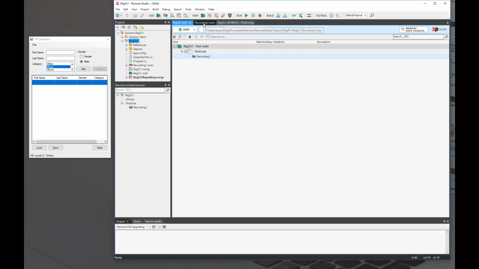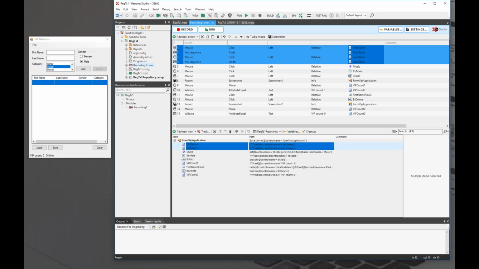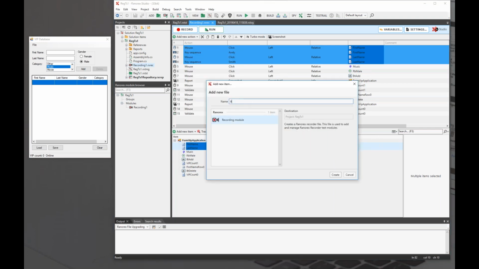Before I show you that, I need to switch back one more time to break this down a little bit. We have 15 actions in there, and for better demonstration purposes, I want to take the first 4 actions here. I right click those and say I want to move those actions to a new module, and I call this module add person.